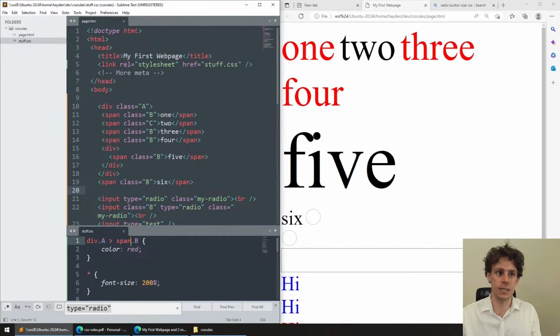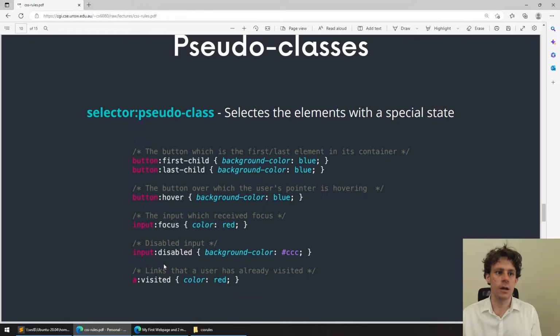So you can actually join these, you can join the tag selectors and the class and ID selectors this way, like this. So span ID B or span class B, very interesting that way. But back onto pseudo-classes. Pseudo-classes are one of those things you don't use a lot, but when you do, they're really useful.